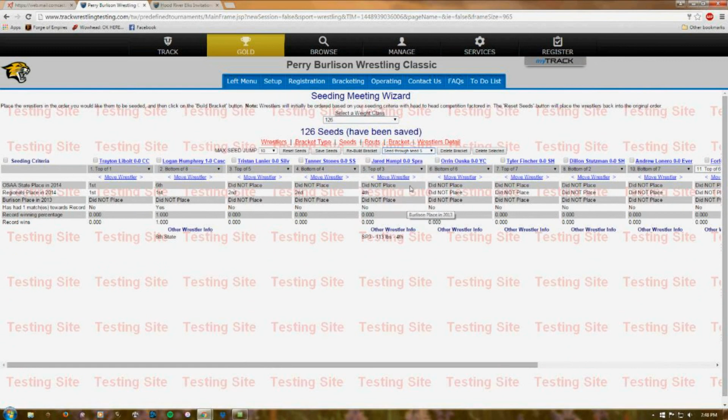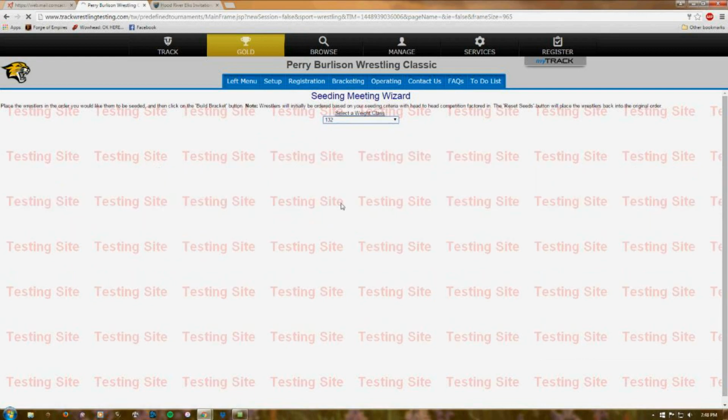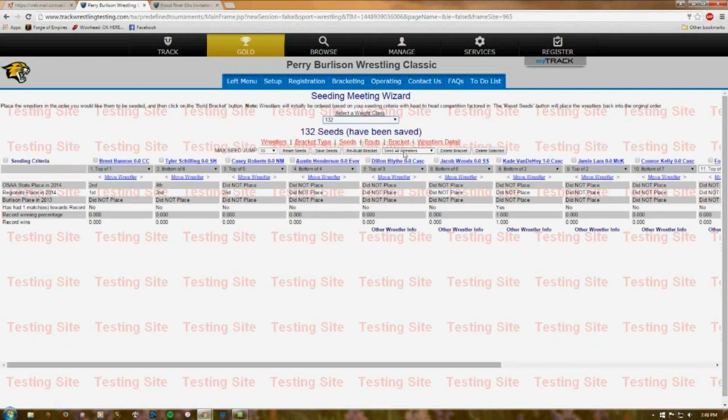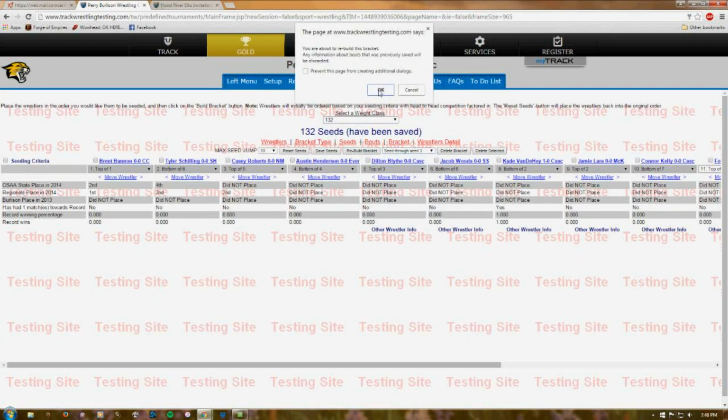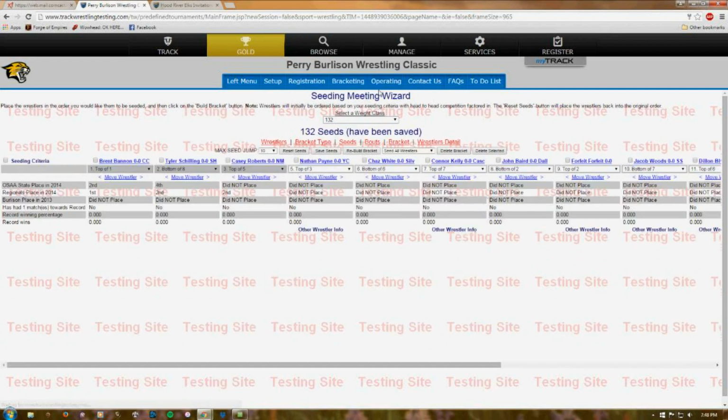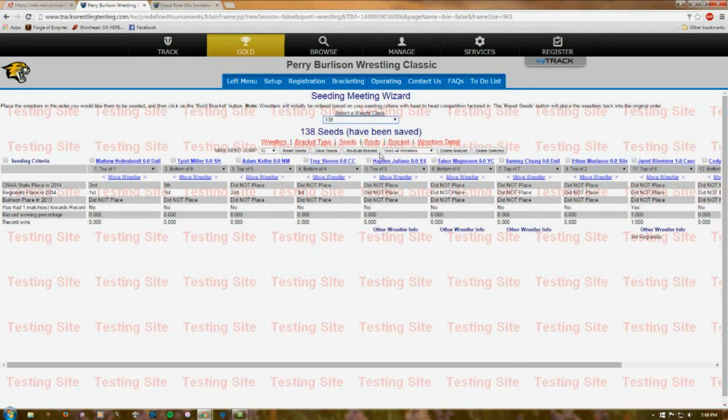sorry, I just got invaded by a kitten, and build your brackets. If you see some funny typing on the screen, all of a sudden it's the cat. I'm going to seed 3 there. And this is literally how long it takes me before the average tournament to get the brackets done.